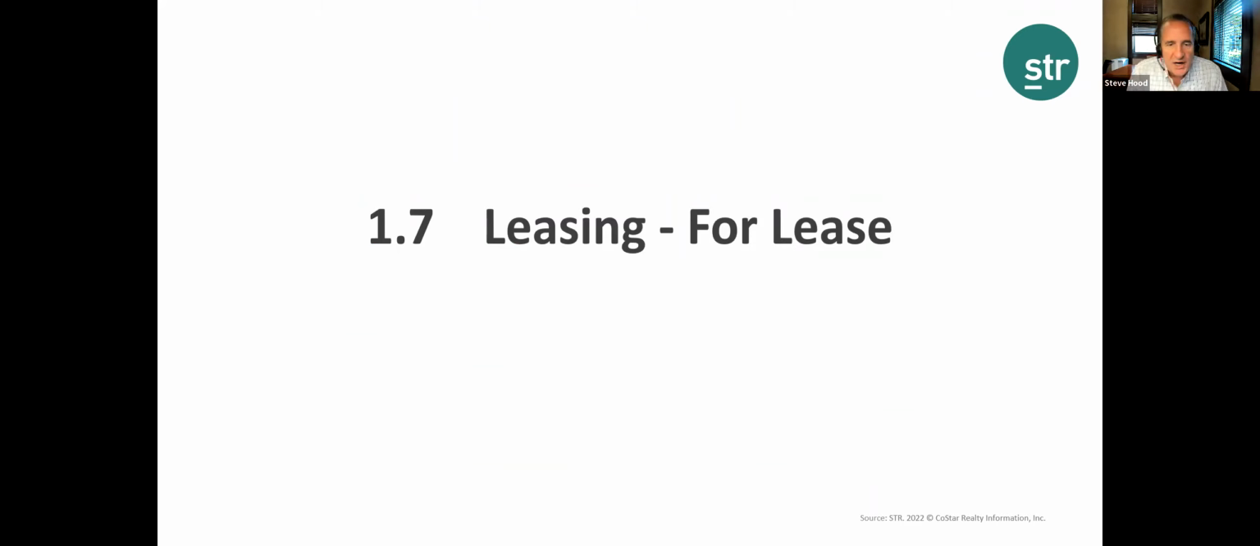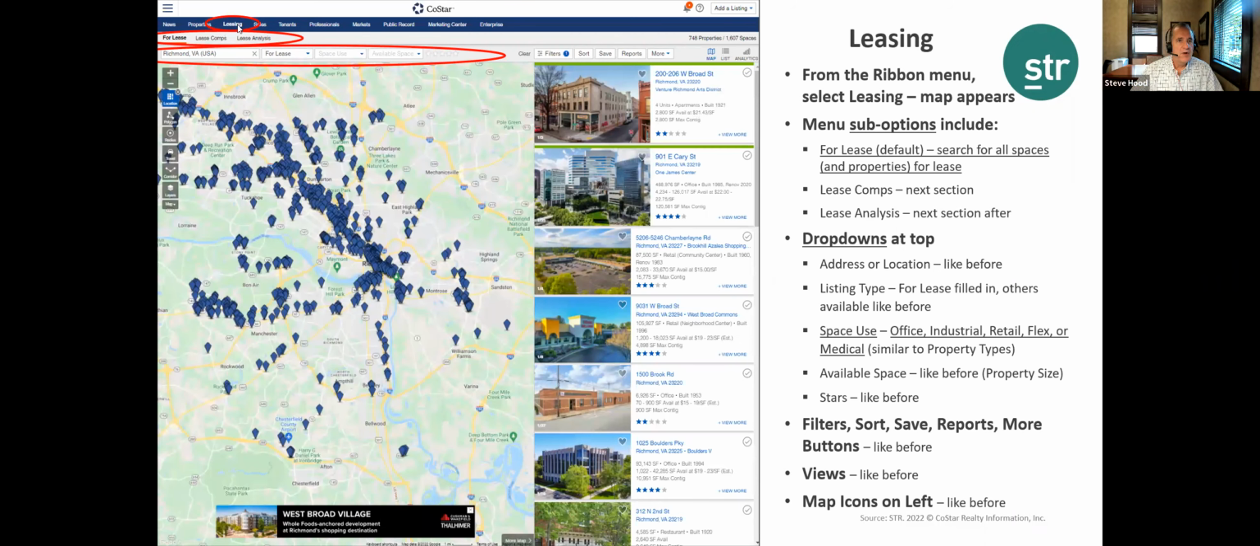Next, section 1.7. Here we're going to talk about leasing, and there are a couple of sub options under leasing. To start with, we're going to find properties that have space for lease. From the blue ribbon menu, you can click leasing at the very beginning of the homepage, or of course the drop down has a leasing option on it as well. For leasing, there are 3 sub options. For Lease is the default. Lease Comps, comparables, is the second choice, and then Lease Analysis is the third choice. So we'll start with For Lease.